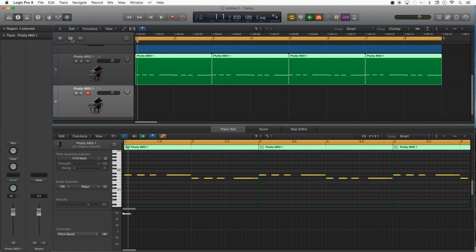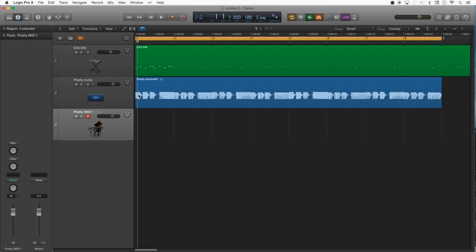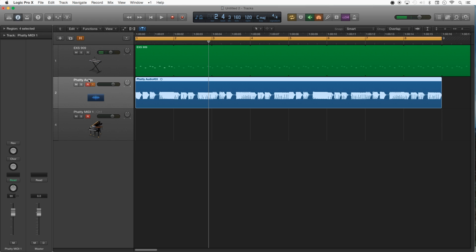Now we can duplicate this MIDI track, so we don't overwrite the old one, and we can hide the old one after muting it by using H, so it doesn't clutter our session. It is good practice to name the track after the preset that was used.